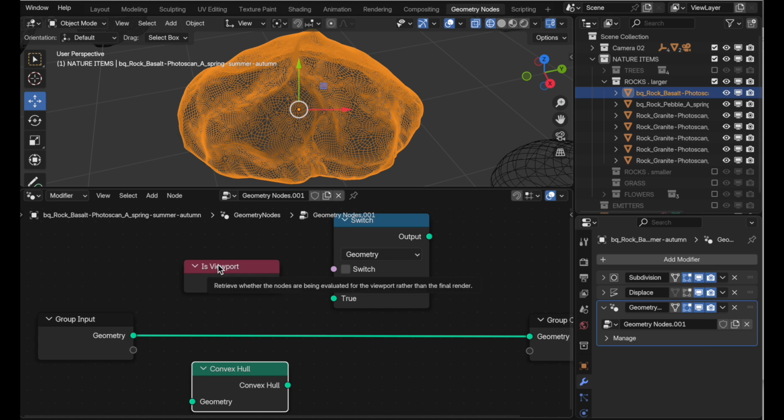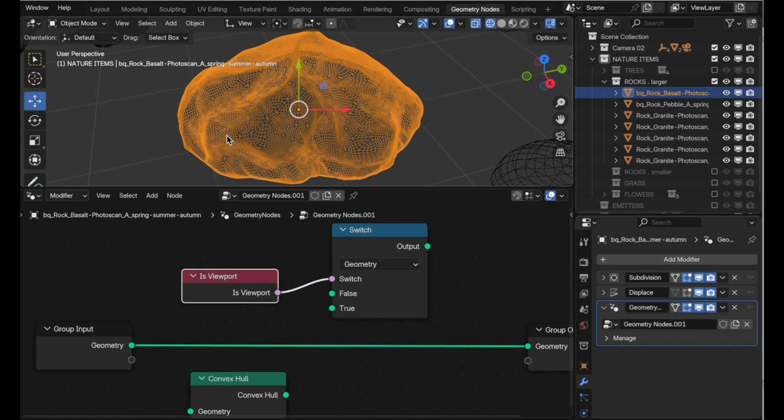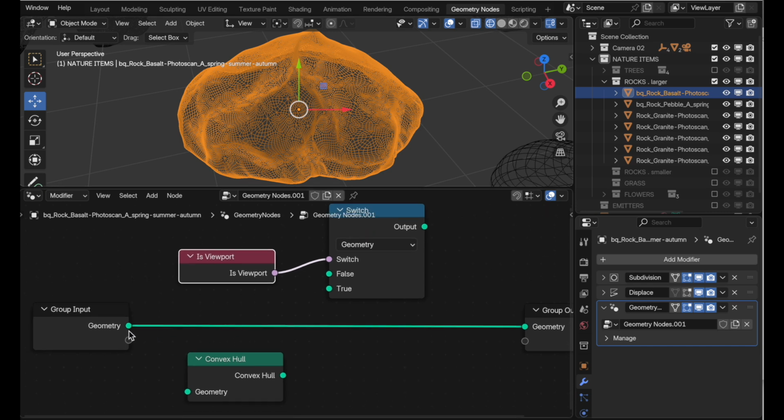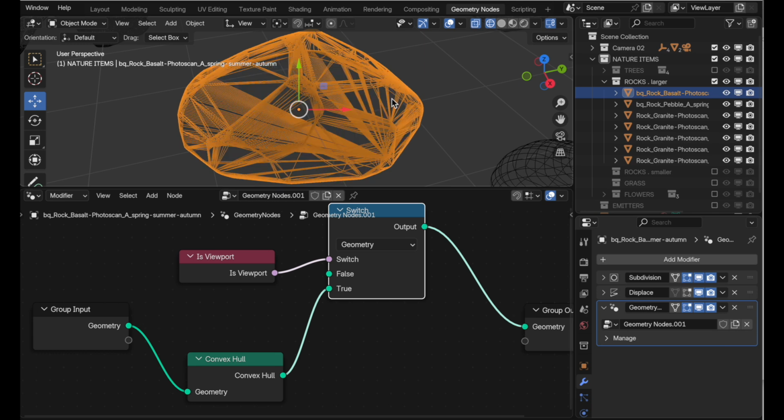Is viewport is the condition. So let's drive this over here into the switch. That is the switch condition. If this is true, that we're in an interactive viewport display, then we need to drive the group input into convex hull, and then this becomes the true condition for the geometry, and that drives here into the group output. Okay, and look at that. It puts a basic stripped down version of the geometry that's much faster to display than the native geometry.